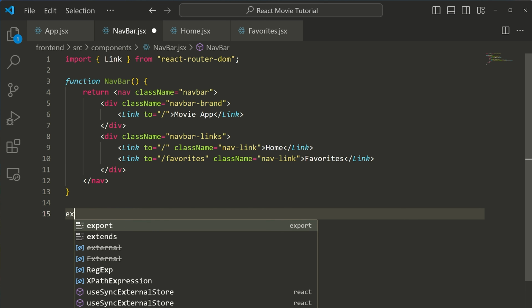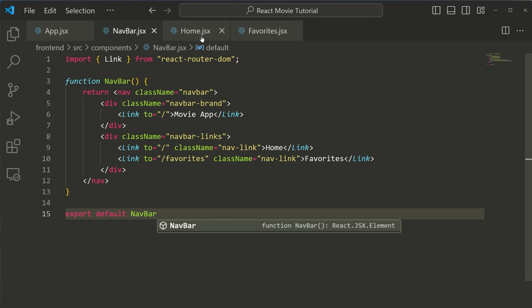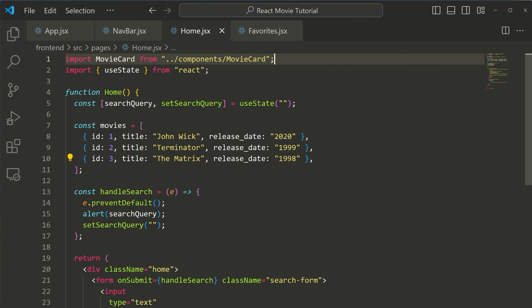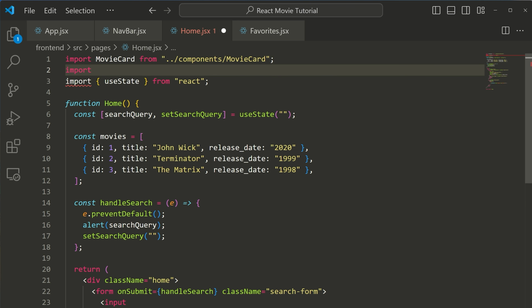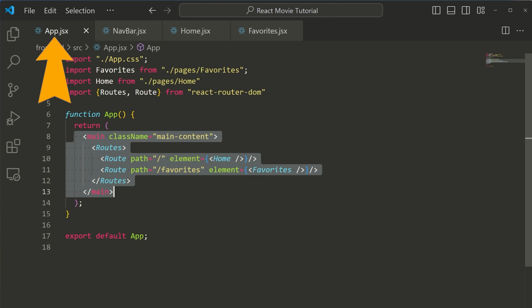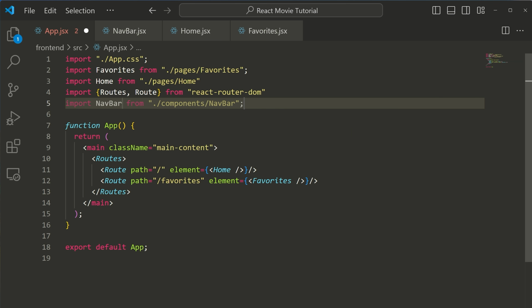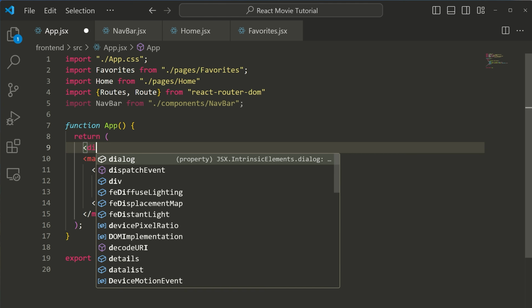We're going to export the navbar. So we're going to say export default navbar, and we're going to throw it on our web page. To do that, we're going to go to the home component. We're going to import it. Sorry, not the home component. My apologies, guys. We're going to go to the app component because we want this to display for the entire web page, not just our home page. And we're going to say import navbar from ./components/navbar.